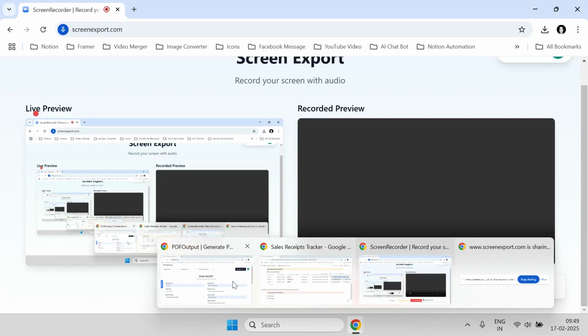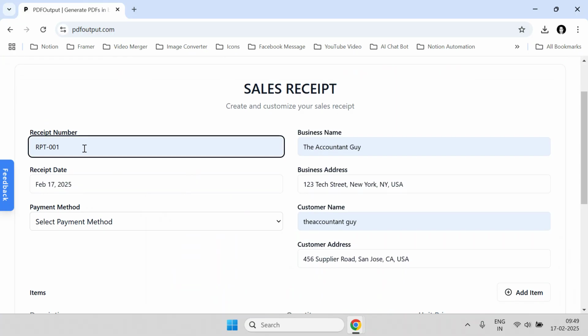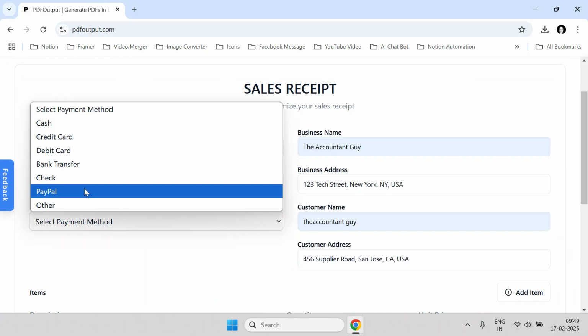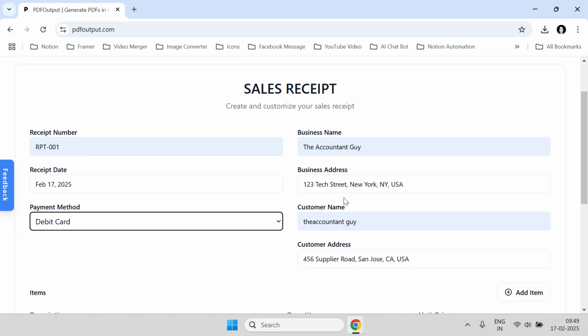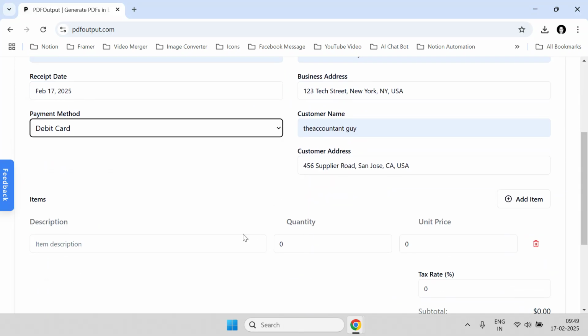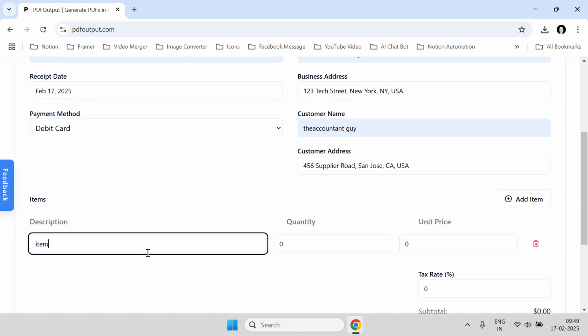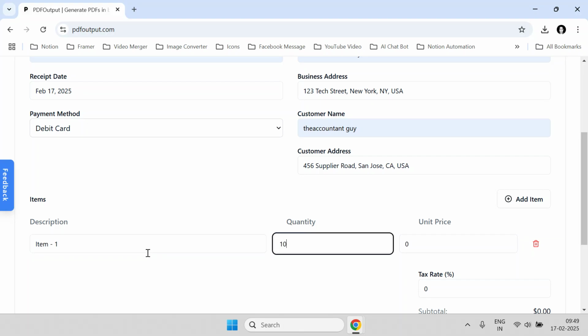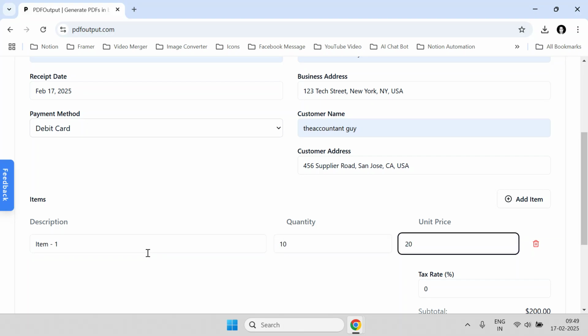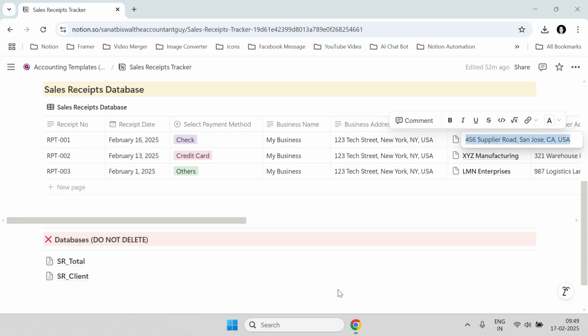Yes, so now you can see I have added some of the information like the receipt number, the receipt date, the payment method you can select from here, business name, address, and all these things. I'm going to add the items as well. So it is going to be exactly the same way we have dealt with the template. I'm going to fill some random information, or maybe let me use the exact same stuff that we had over here.